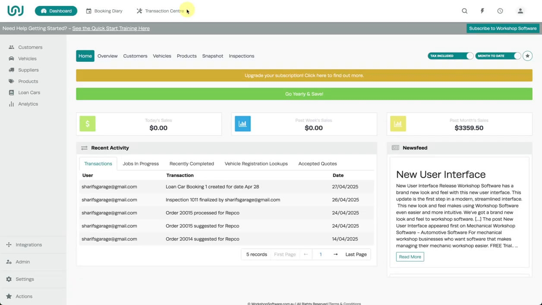Welcome to an Express tutorial for Workshop software. We're going to be talking about adding records, which include customers, vehicles, suppliers, and products.